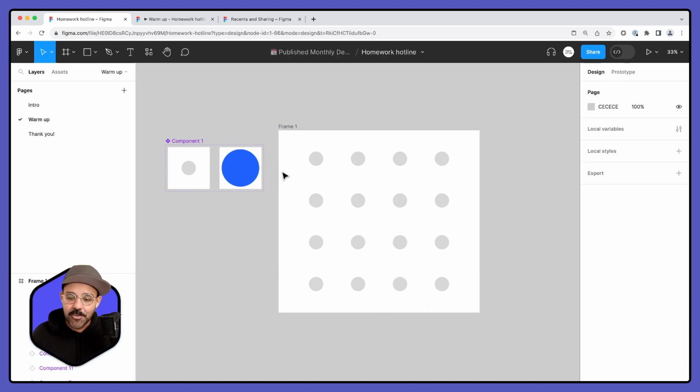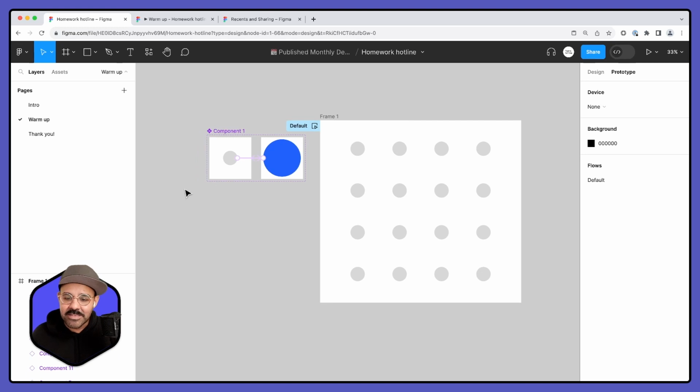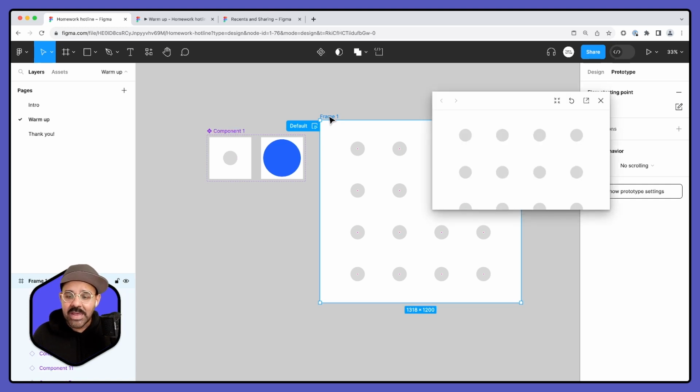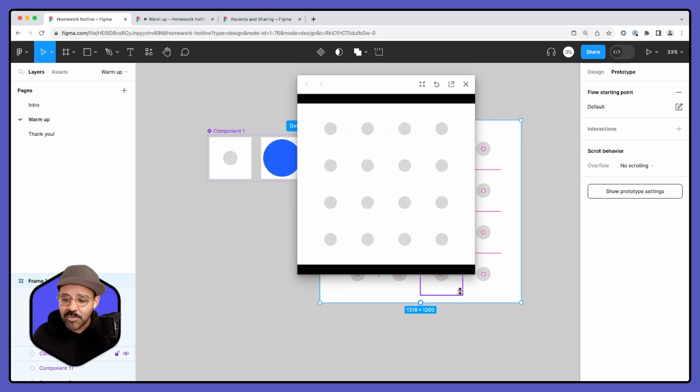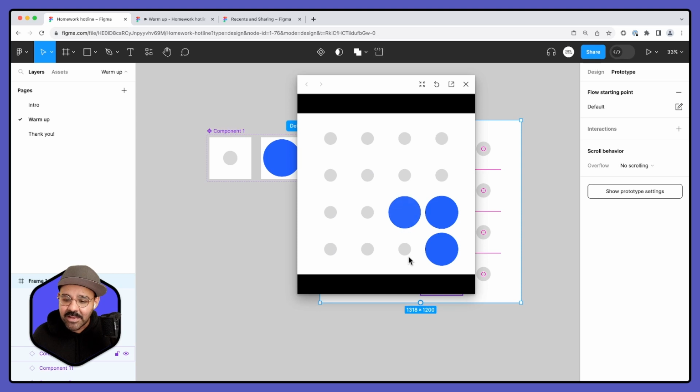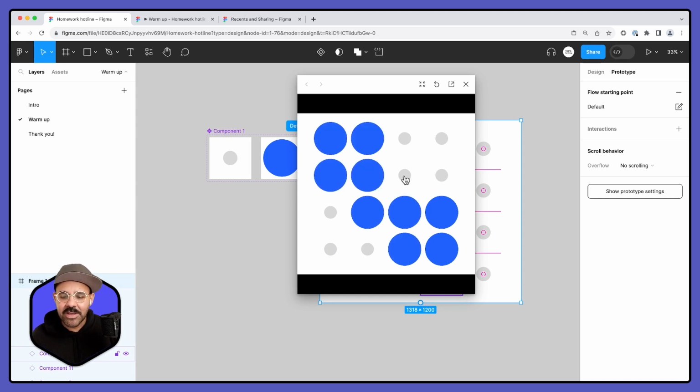There we go. So what I've effectively done is I created an interaction, right? So I click on this and it goes from here to here. And now when I hit this play button and preview this window, you can see that I can click all of these, right? And this is the core concept. This is just our warm up for what an interactive component can be.